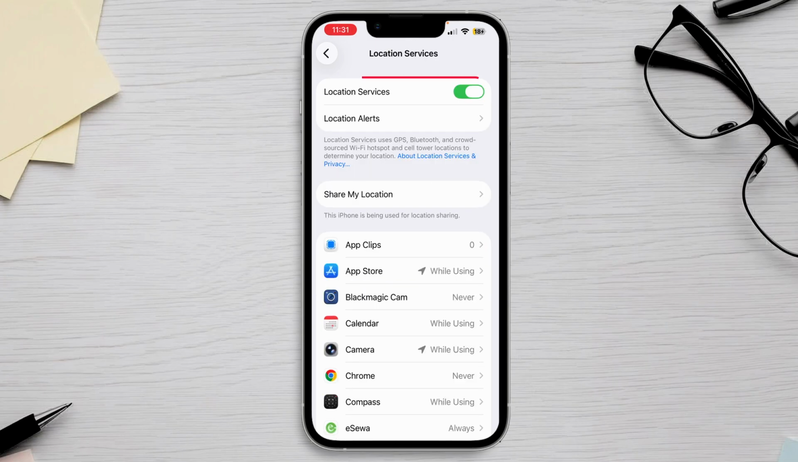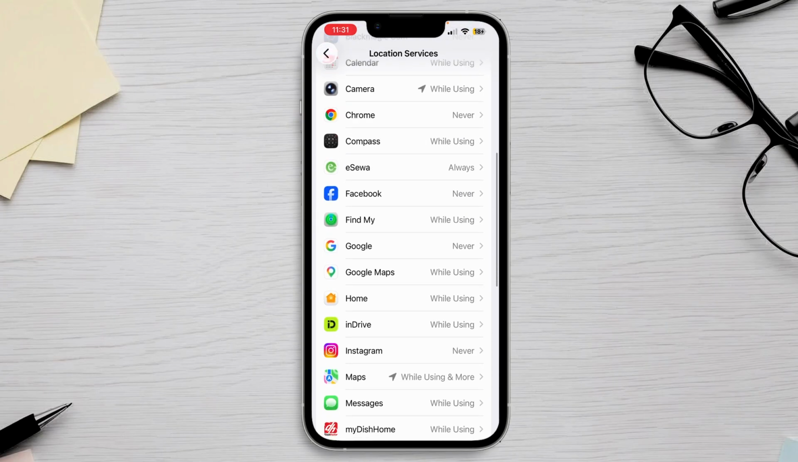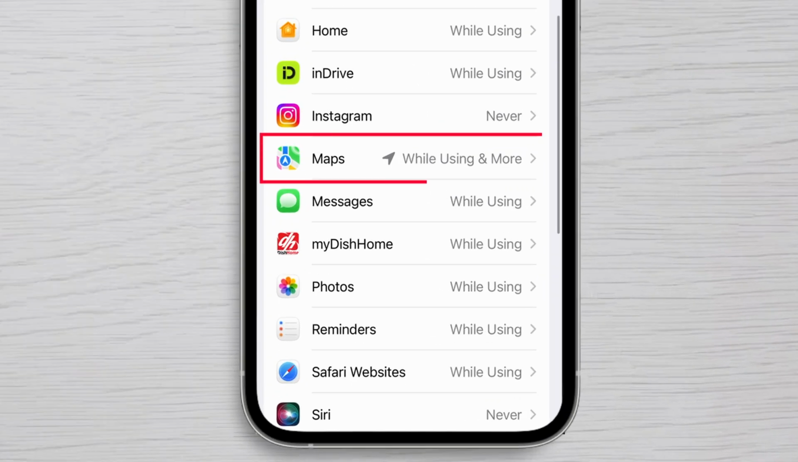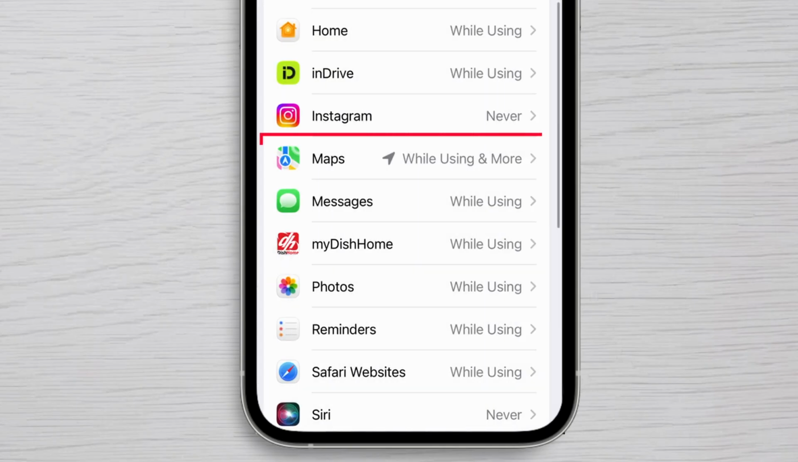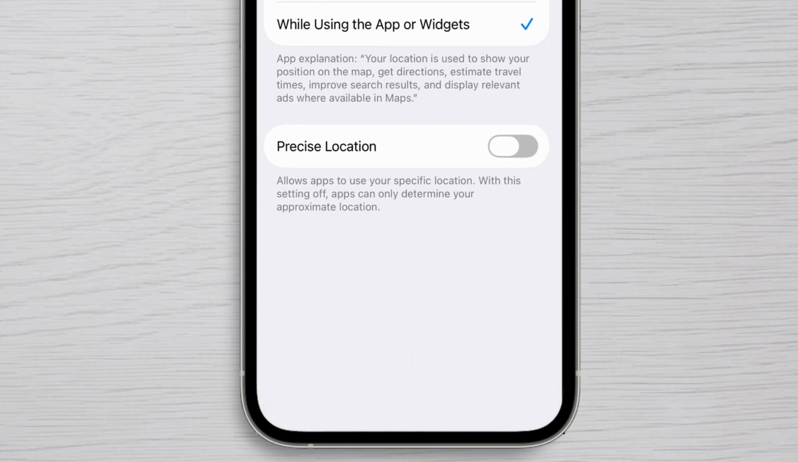Make sure Location Services is turned on. Now, scroll through the list and tap on the app you want to enable precise location for. For example, you might choose Maps, Weather, or any other app that's having trouble finding your exact location.